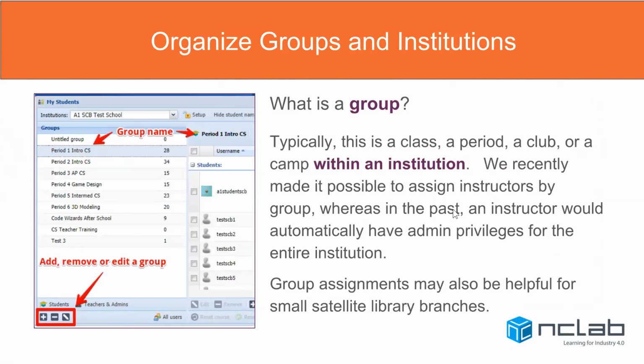And what's a group? Well, the groups are listed here on the left-hand side. And at the bottom, you can see some controls where you can add, remove, or edit a group. And edit, all it is, is editing the name. And typically, this is a class or a period or a club or a camp within an institution.